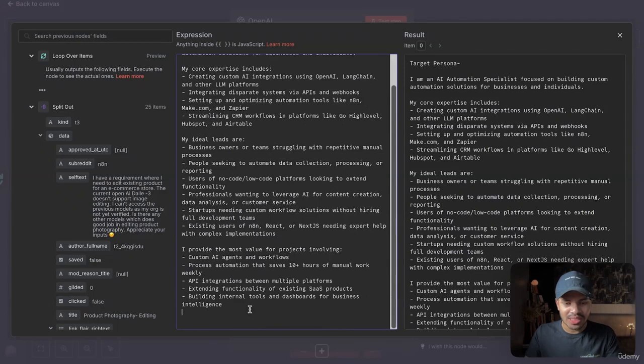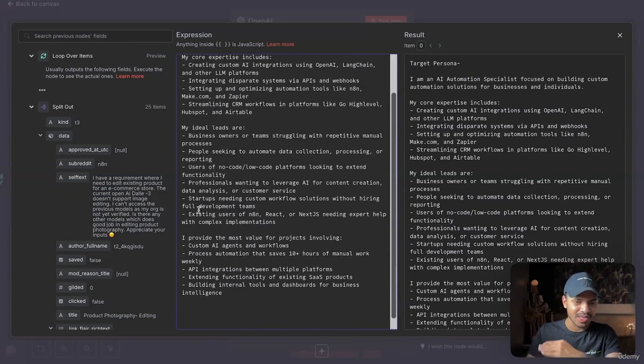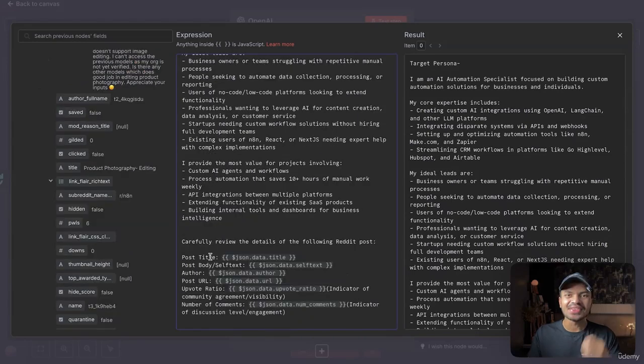Next, what we want to do is feed in this information. For example, hey, this is the subreddit post, this is the subreddit author name, this is a URL, etc. Therefore, we can say carefully review the details of the following Reddit post. We have added the post title, post body, author name, post URL, and upvote ratio. Upvote ratio basically tells us whether this post is good or provides any value or not. Same goes for the number of comments.